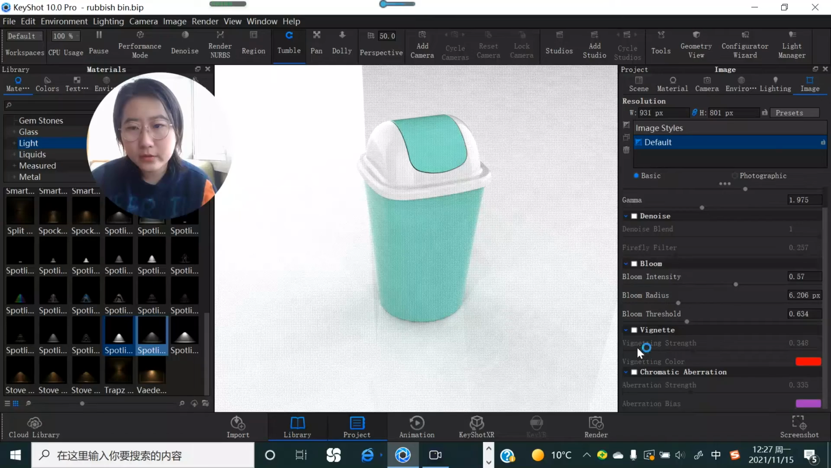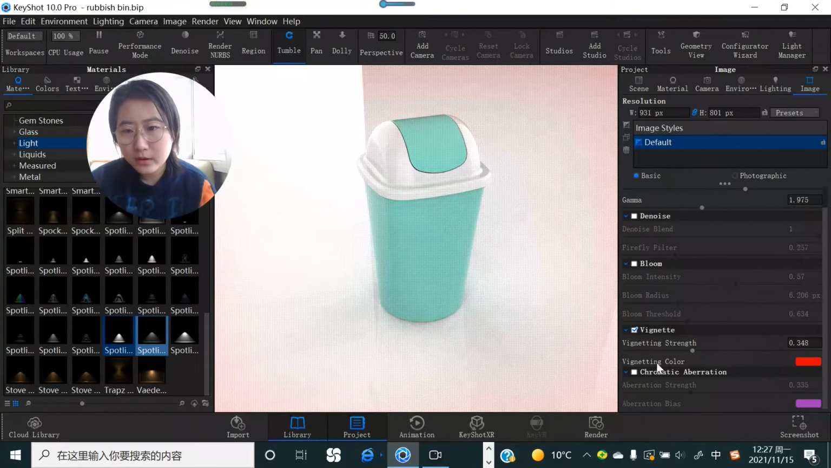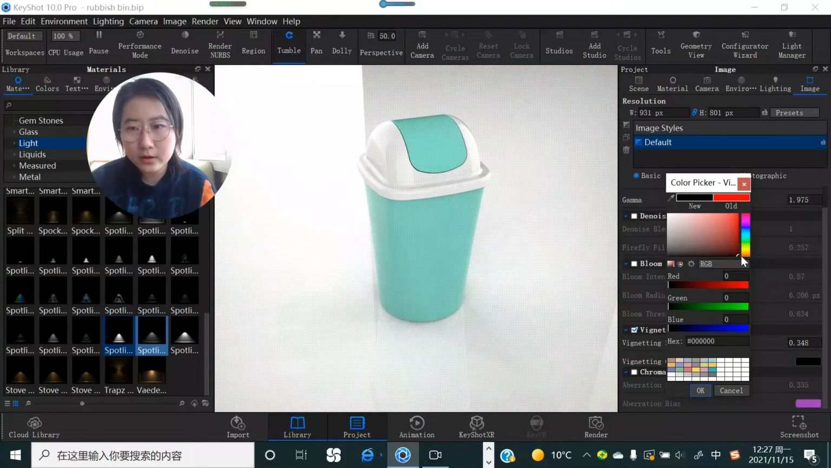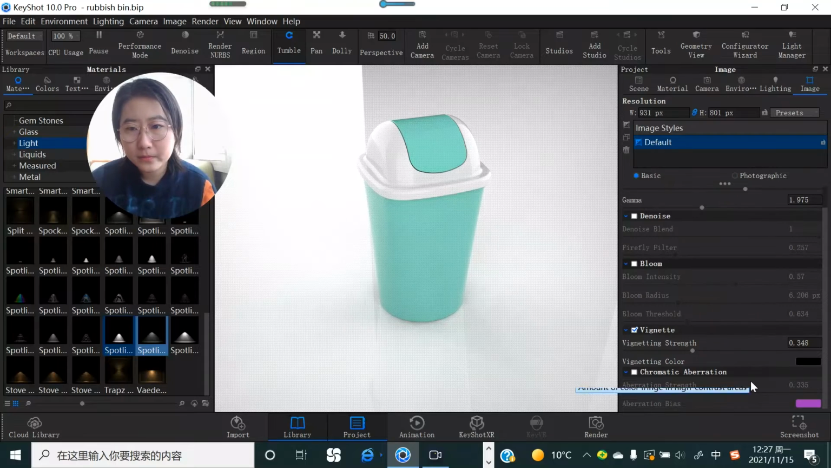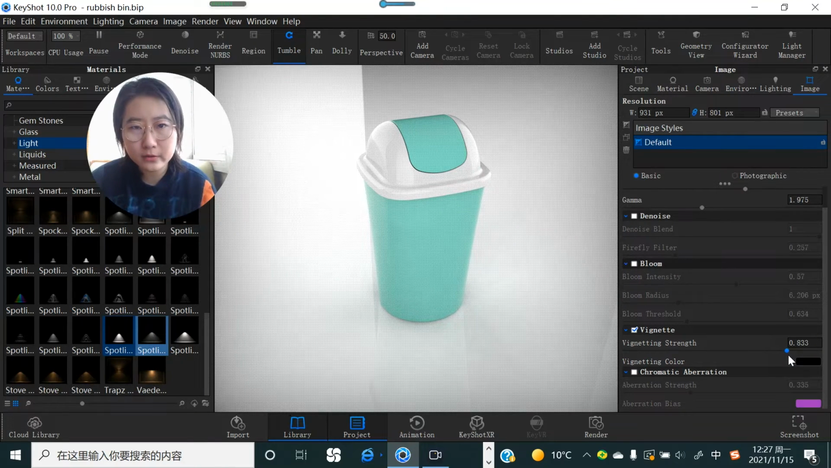In here is vignette. If I turn this on, it's going to make the corners of your scene become the color you set in here. See, if I want to give a very dark black color, on the corners you will see darker colors than the center of the scene, right? You could also adjust the range, to get as dark or strong a color as you want.